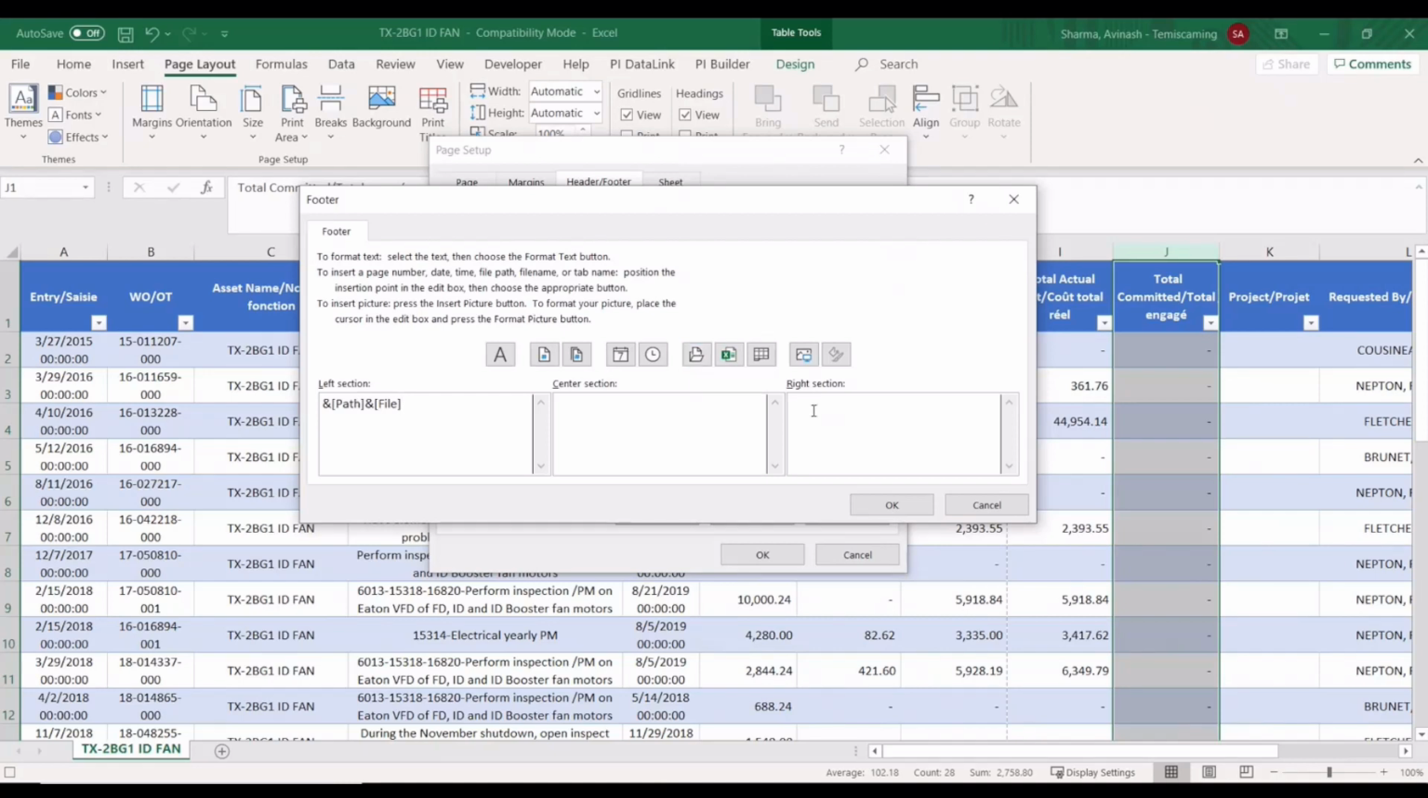From the icons above, select the Insert Page Number icon. Now using your keyboard, add a space, then type the word of. Next, add another space. Now select from the icons above the Insert Number of Pages icon. Next, select the OK button at the bottom right side of the window. You will be returned to the Page Setup window.